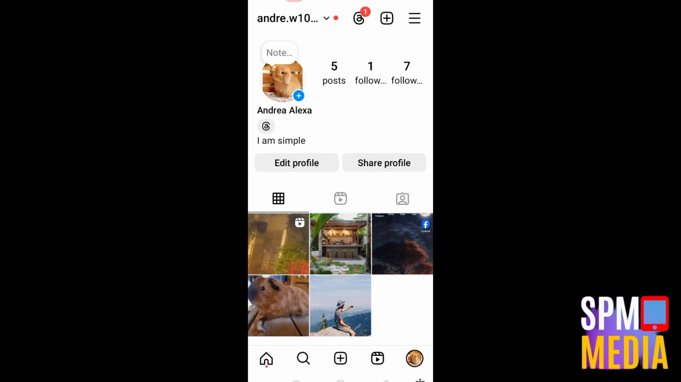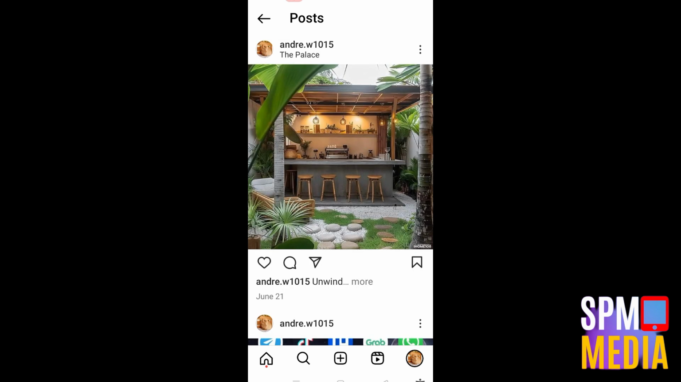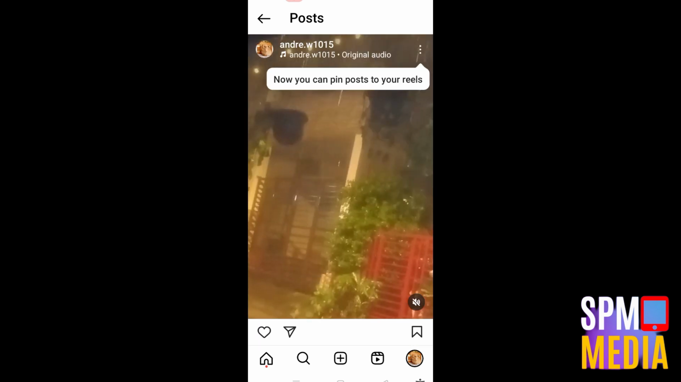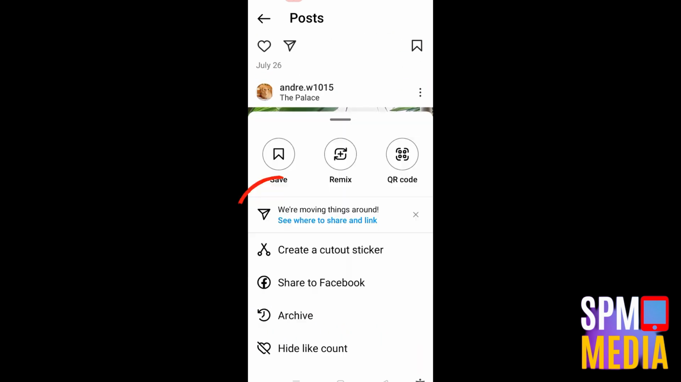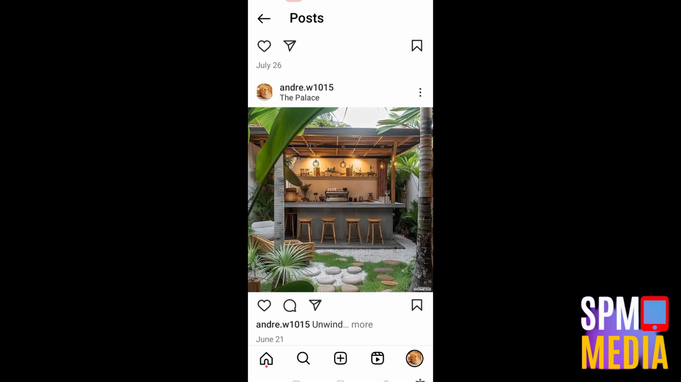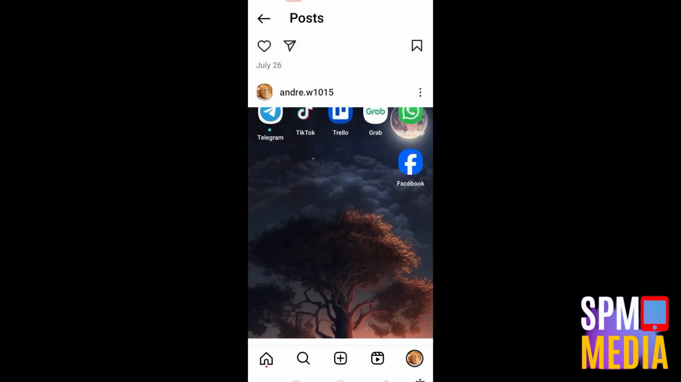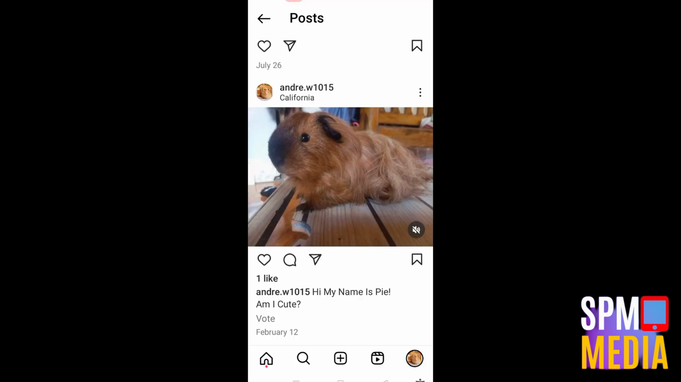I wanted to hide this on my profile. So I just have to click the three dots and then look for archive, move this to my archive. As easy as that. So once I have moved these pictures to my archive, if I'm going to go back to my profile and refresh, these pictures are all hidden.